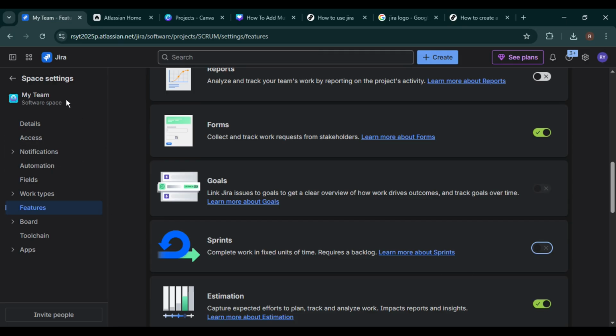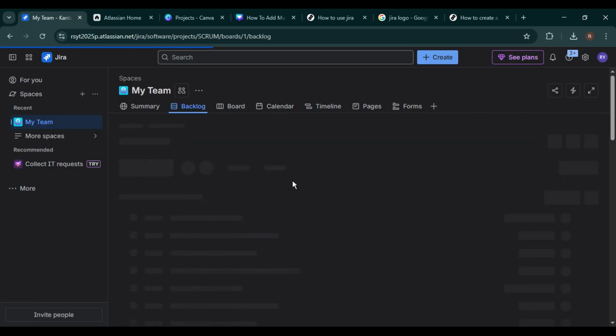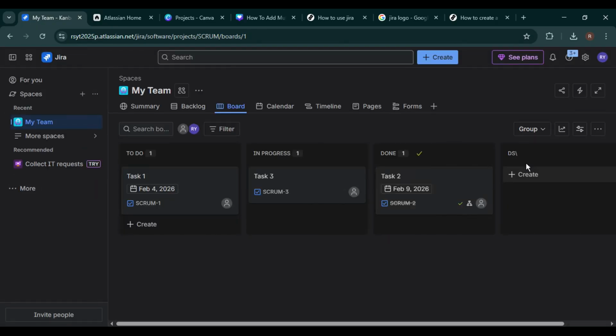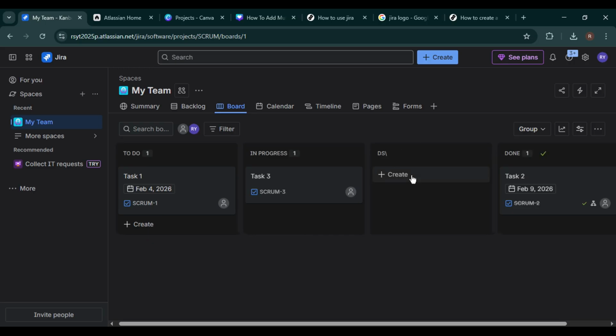In the backlog, you'll see an option to create a new sprint. Click on Create Sprint, and Jira will add a new sprint container above your backlog items. From here, you can rename the sprint by clicking on the sprint name. Give it a clear name, like Sprint 1 or Sprint January Week 1, depending on your team's naming convention. Then drag issues from the backlog into the sprint to plan the work your team will complete during that sprint.